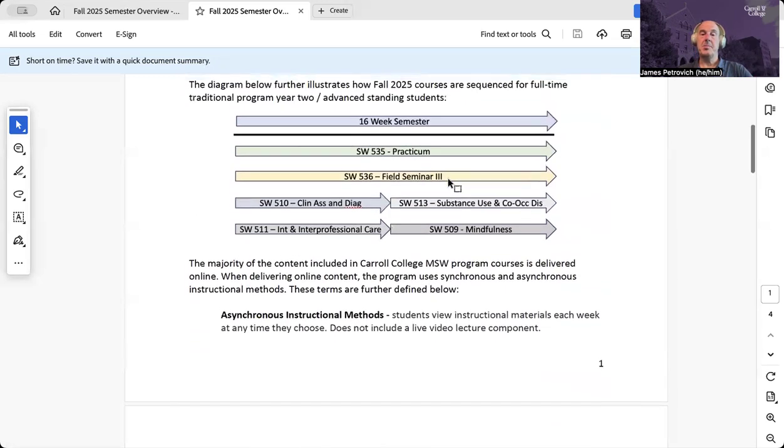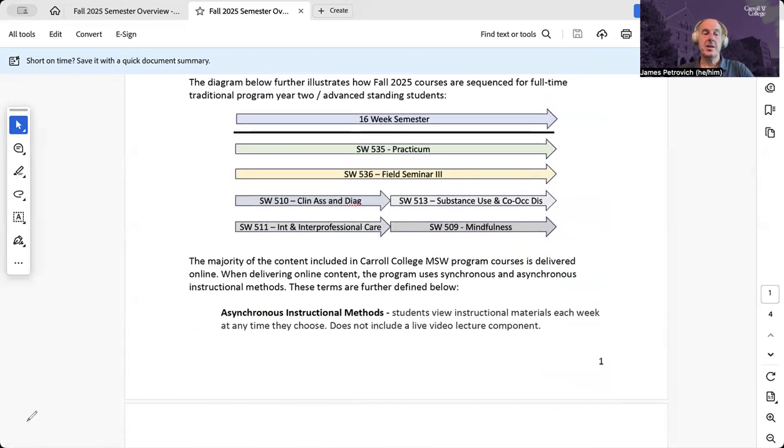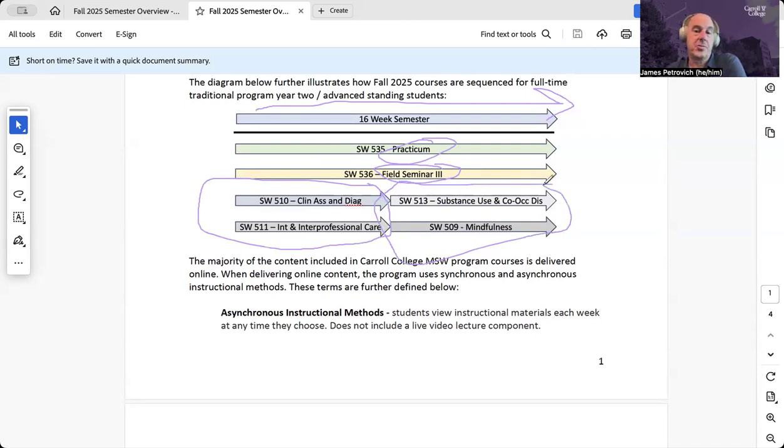Okay, so that means when you look down here at this one, yes, it's a 16-week semester. You've got your practicum, you've got your seminar, just like the generalist. But now, because we have 4 didactic classes, you start with 2, those end, and then you finish the semester with another 2. Okay, so that's the way that goes.